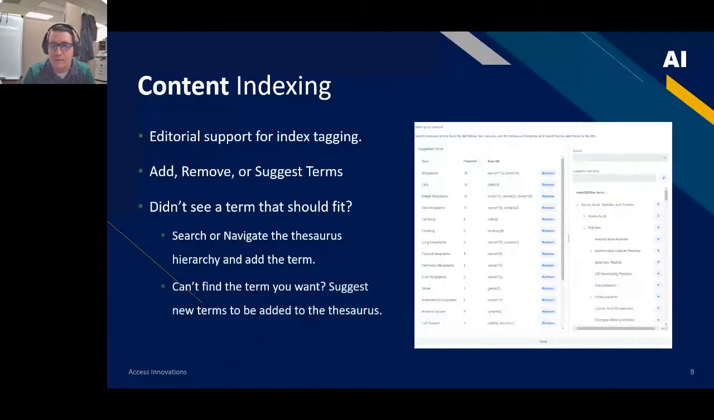If you don't find a term that you're looking for in the initial indexing, you can always go into that specific text or indexing content. You can add new terms. You can suggest a term if you can't find it in the hierarchy, or you can remove a term if you don't find it fitting. In the search field, you can actually search for both preferred and non-preferred terms. And if someone selects a term to add that is a non-preferred term, it will instead add the preferred term to your indexing.